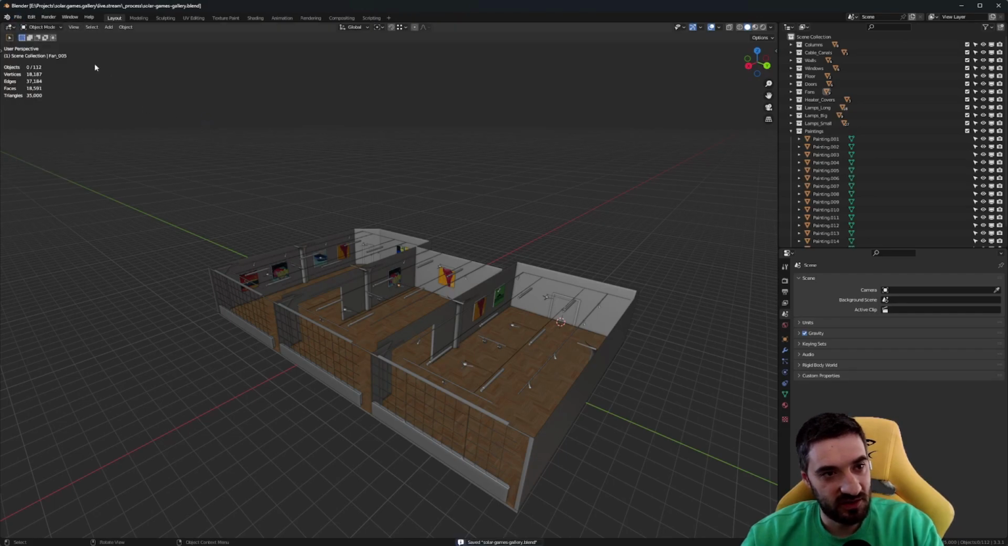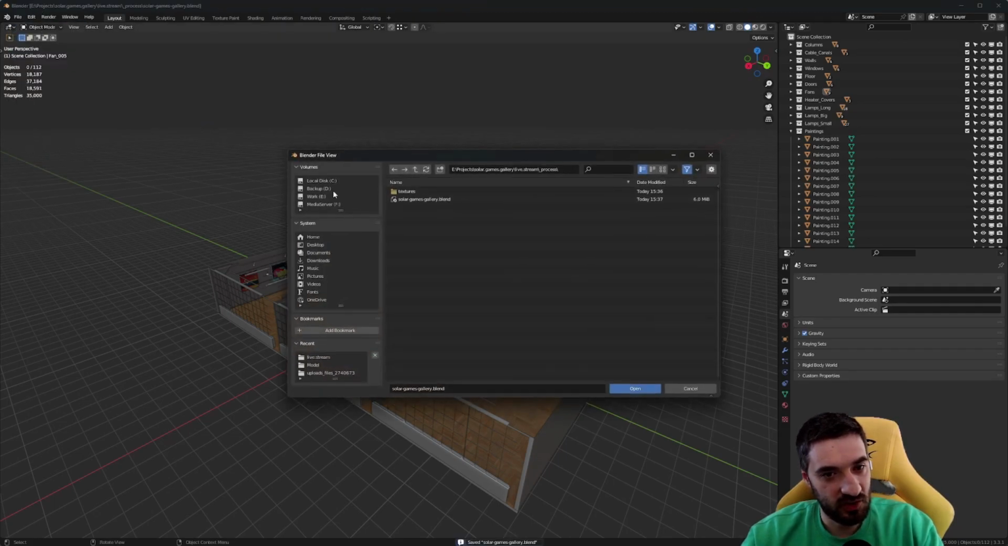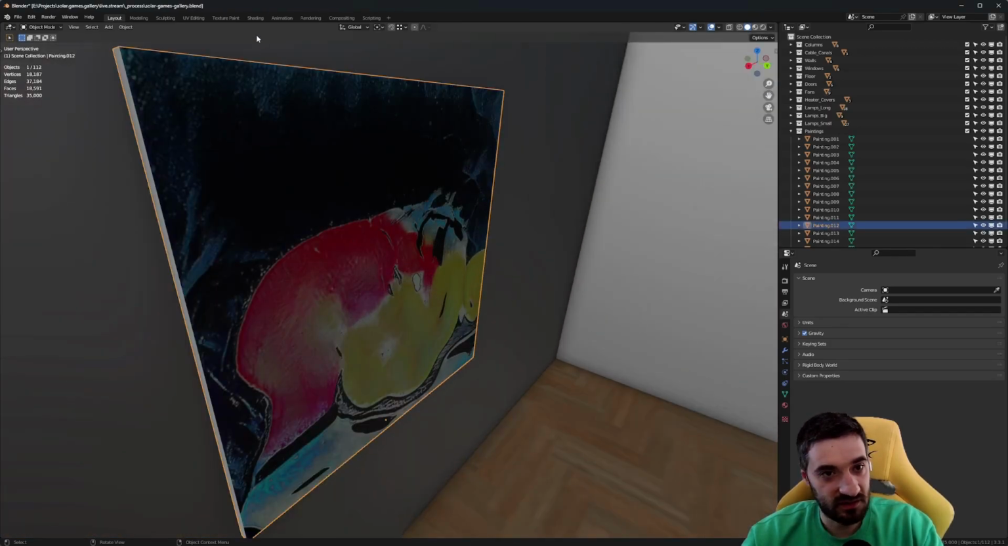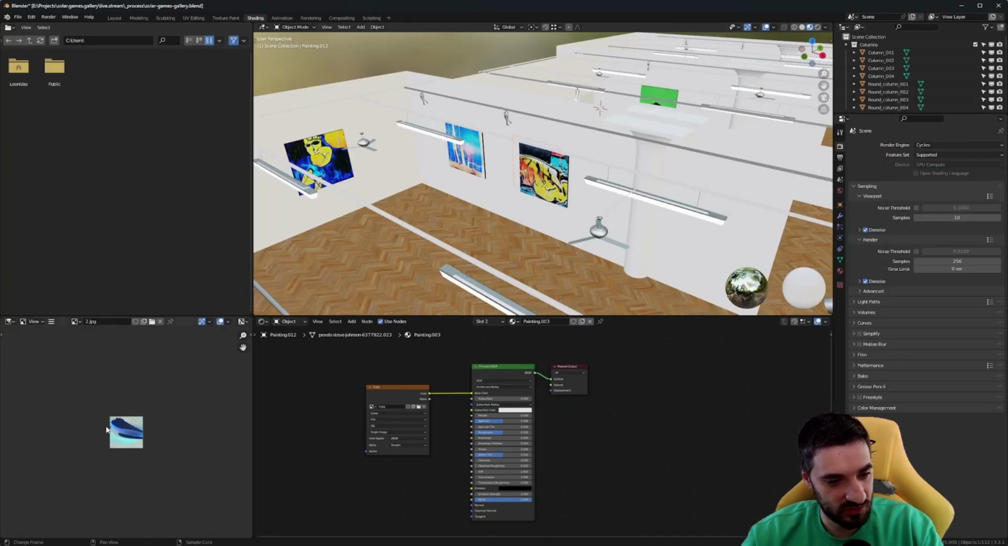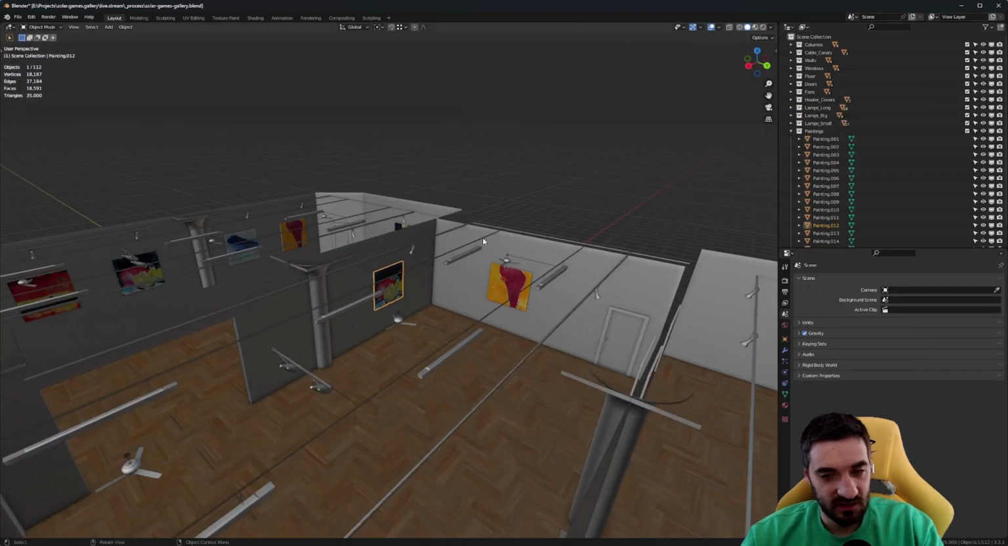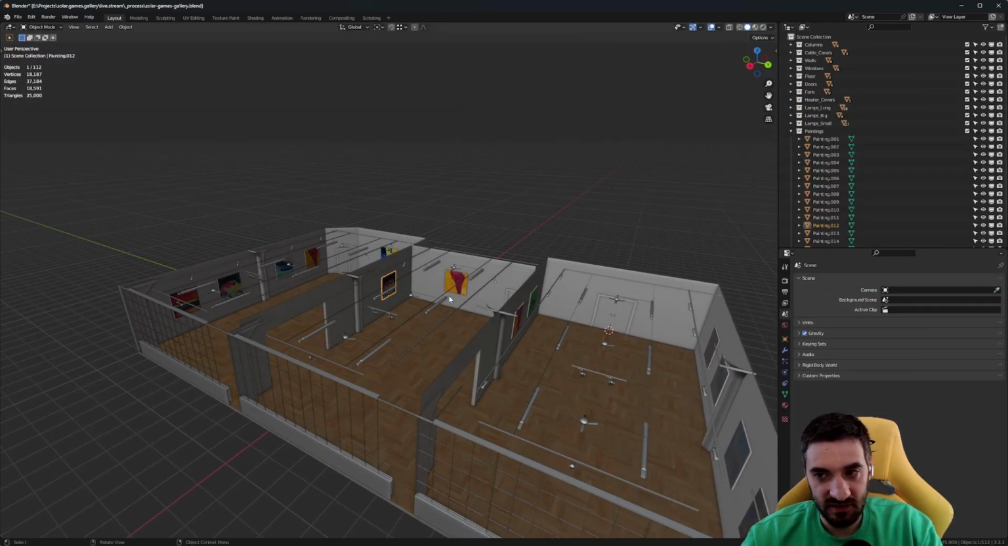Actually, let me save here and reopen the file and make sure that we get our textures here at the right resolution. Yep, it's downscaled. Now, first step is done. We have our textures included, they're good resolution. Another thing here.